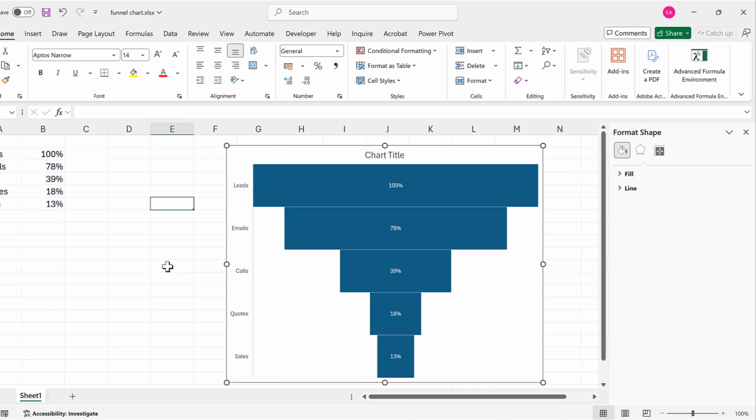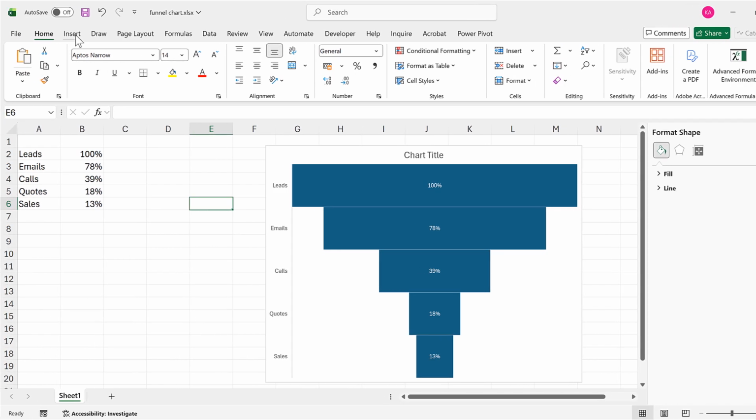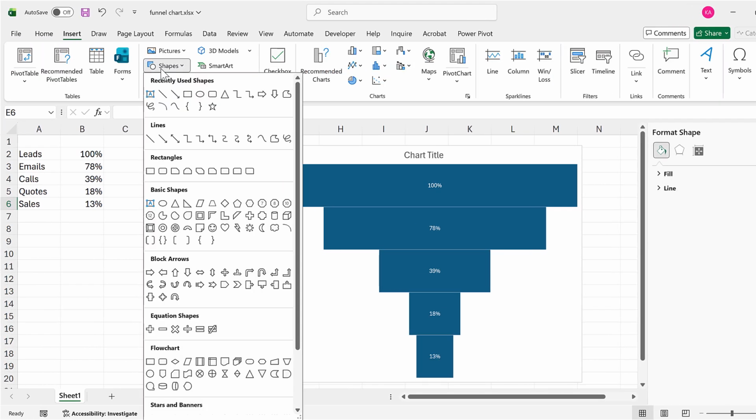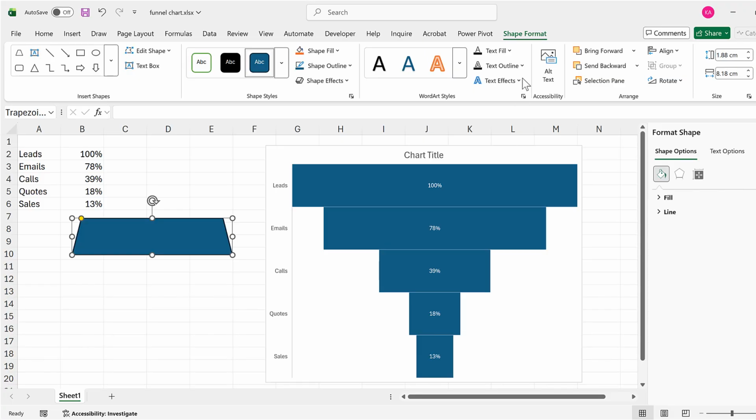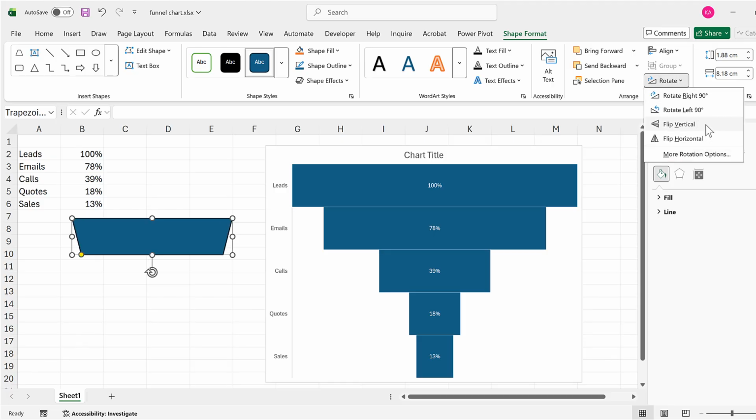Then I'll click off of the chart and go to Insert and Shapes, and in Basic Shapes I will select the trapezoid and then click and drag to draw this, and in the Shape Format tab I will rotate this shape and flip it vertically so the shorter edge is on the bottom.